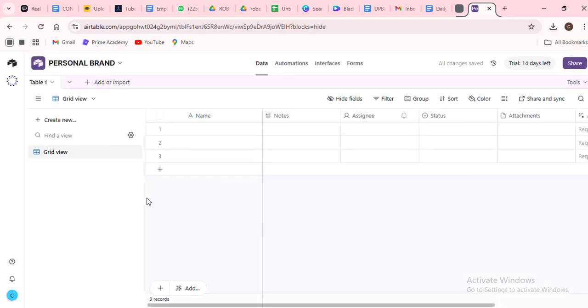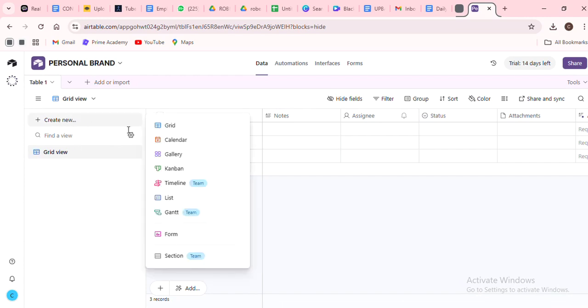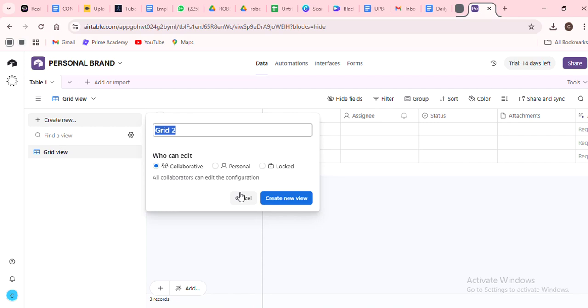Once you've created your base, it's time to create your tables. Start with a content calendar table. This helps us because it gives you a clear overview of your content strategy and schedule.